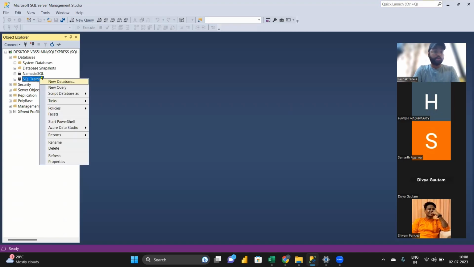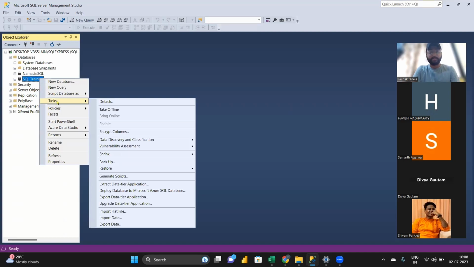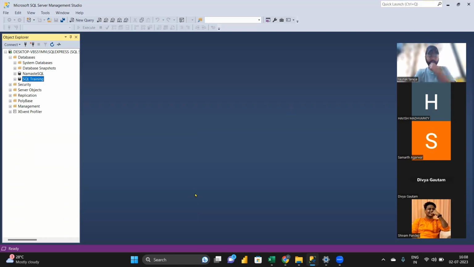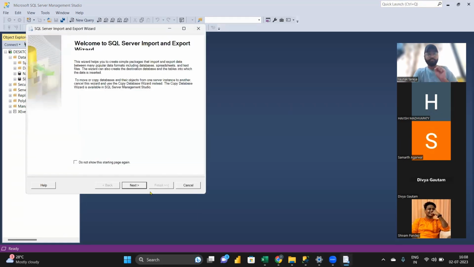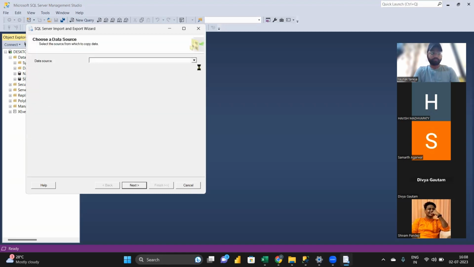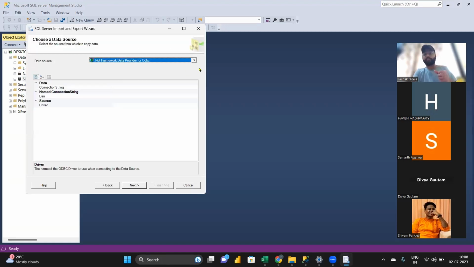We right click here, and there's an option by the name of Tasks. Then there's an option by the name of Import Data. So we click on that. This window opens. We click on Next here. This process takes a bit of time, so there will be a lot of loading while you do it. So please don't exit it, because it takes time.